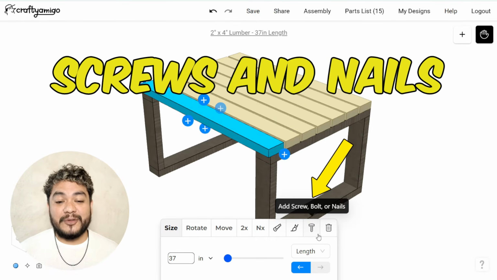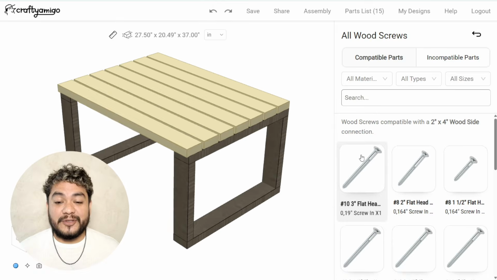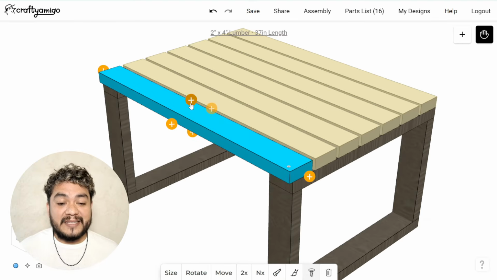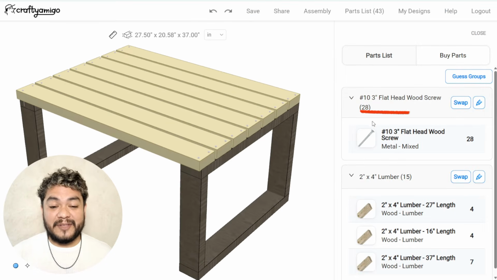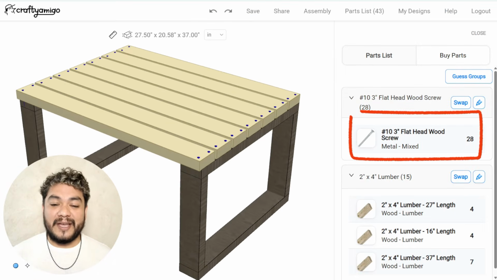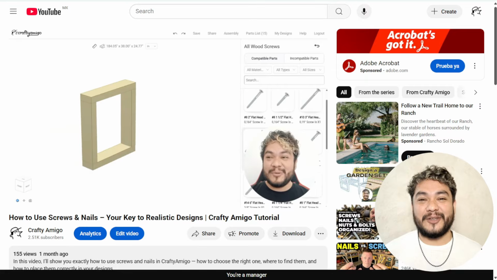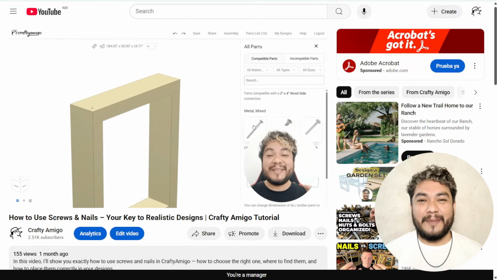Lastly, there's the screws and nails parameter, where you can choose from a wide range of screws, nails, and wooden dowels. This tool will help you calculate the amount of materials you need to bring your project to life. We recommend watching the tutorial where we explain everything about how to use it.